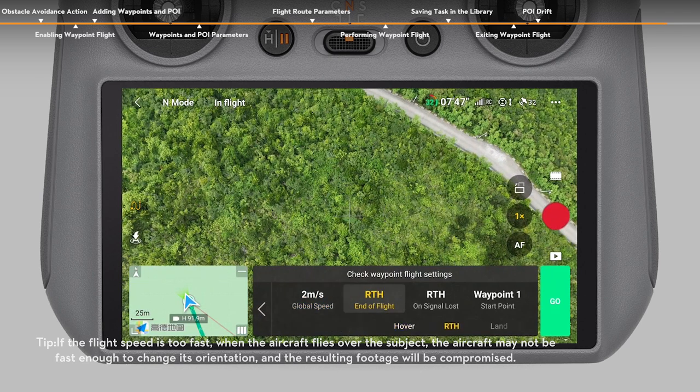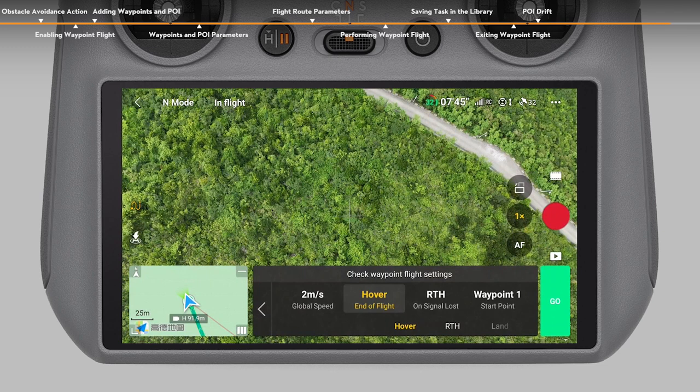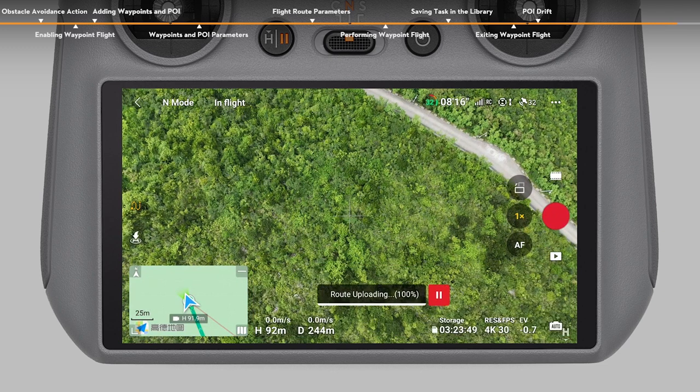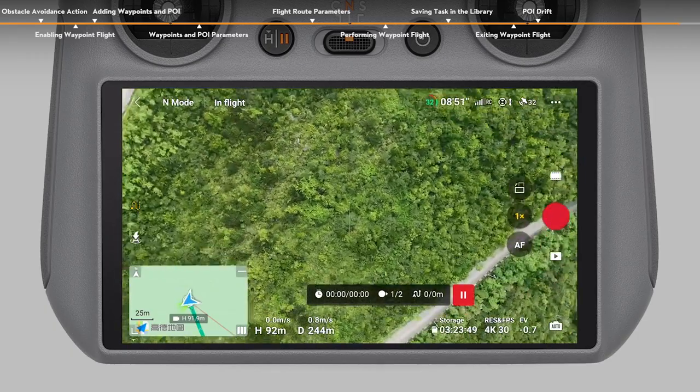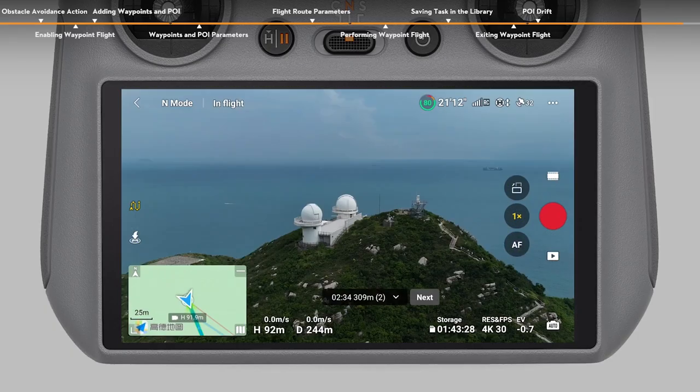Tap Into Flight and set to Hover. Tap Go to upload and perform the task. When the task is finished, view the footage in playback.